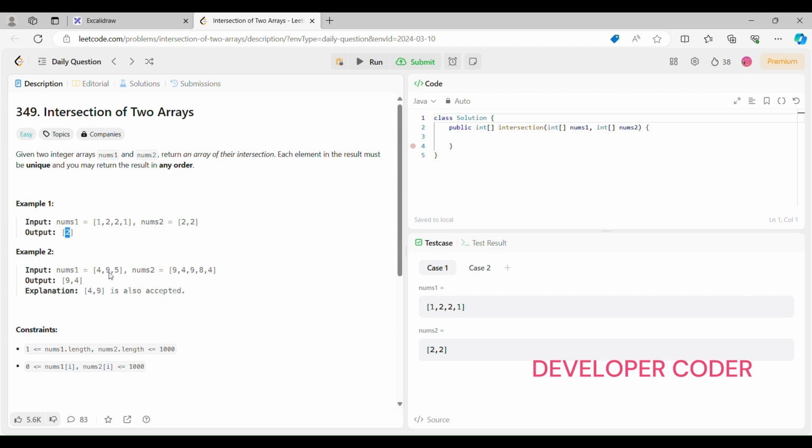In the same way, in example 2, this is our nums1 array and this is our nums2 array. What are the common elements between these two arrays? One is 4, right? 4 is there, 9 is also there in both arrays, and that's all. So we can return the output as 9 4 or 4 9. Order doesn't matter here, you may return the result in any order.